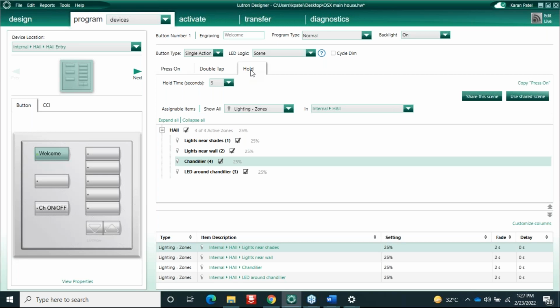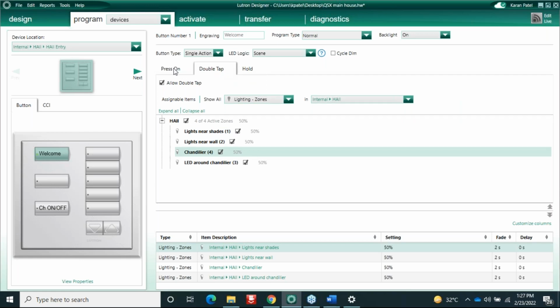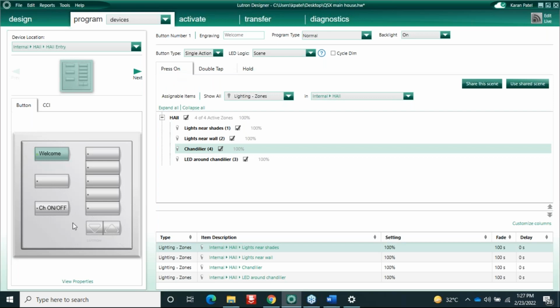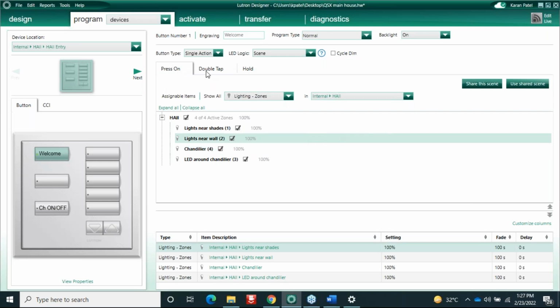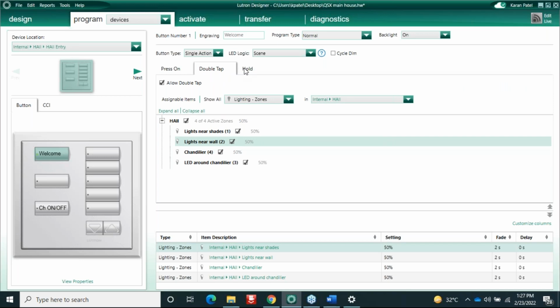But I have done this only to explain what you can do on a single button. Practically, you should never ever do that on the double tap and press and hold. Because when you have the welcome lights at 100%, if you want to dim them, you can simply use a raise/lower button to dim. You should never do it on double tap, and you should never do it on press and hold.